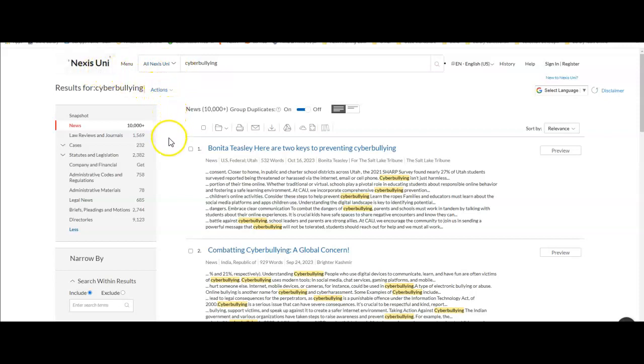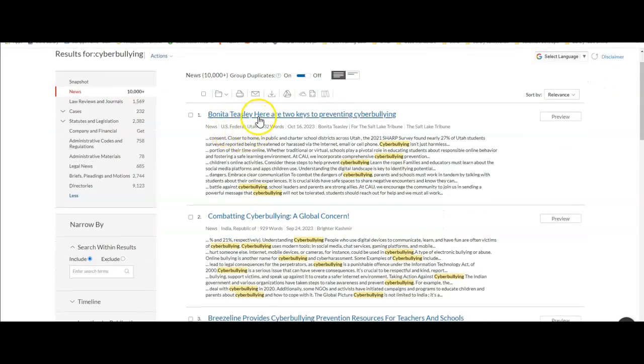You'll see your results are here in the middle. The total number of items retrieved is right here at the top, so we have over 10,000 articles. You'll see each one is numbered, and when you hover over it, it's hyperlinked, and you can click on it to read the article. They tell you where it was published, how long it is, the date of publication, and this is coming from the Salt Lake Tribune.